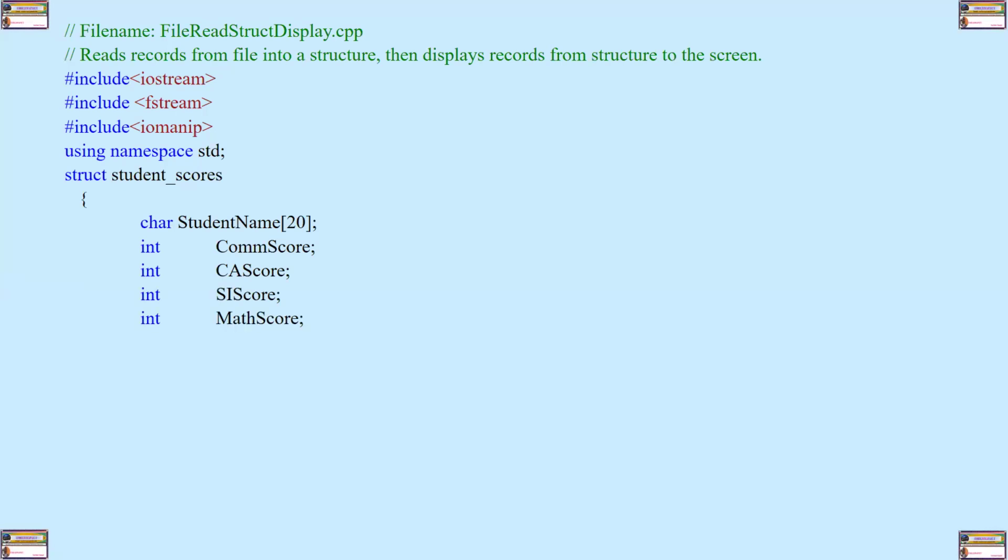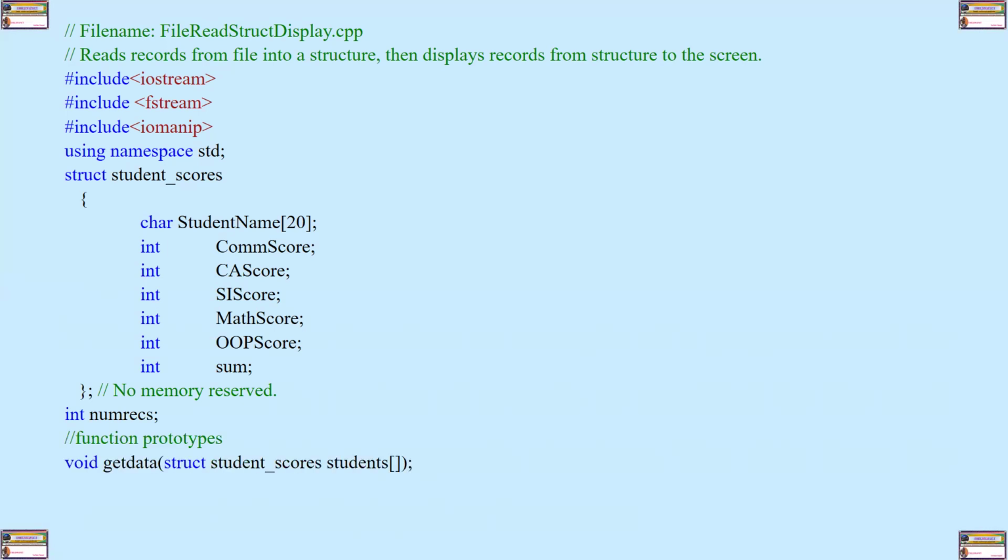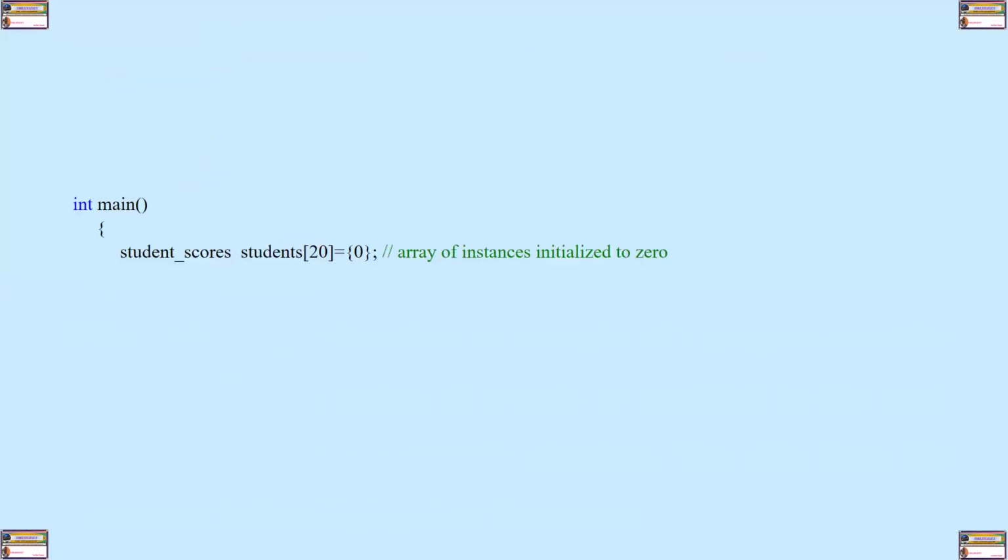So that's a structure that we have already used. And then I have the global variable there. I have the prototypes, the function for getting data and for displaying the data. Then we go to the main function. Here, I am declaring an array of objects, or array of struct. We call it an array of instances, initialized to 0.